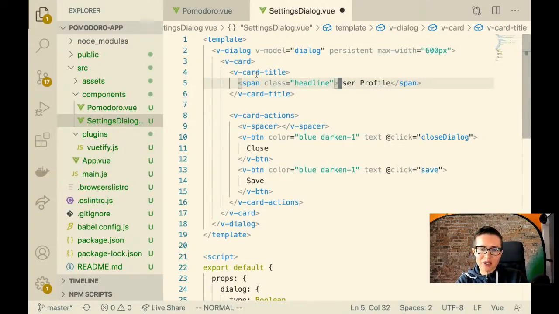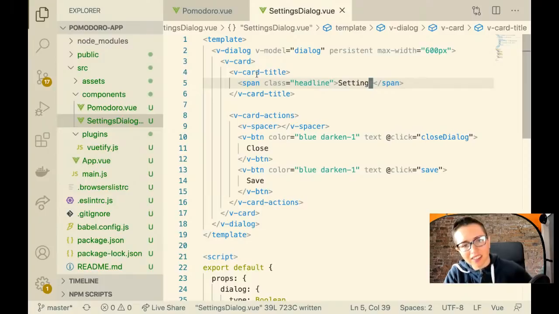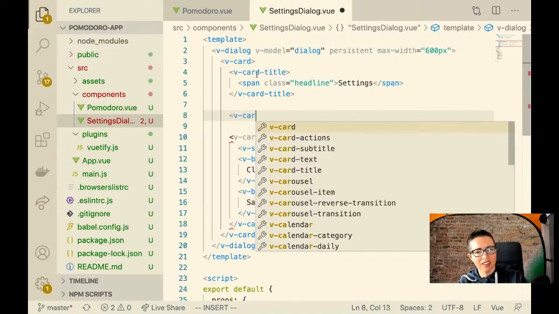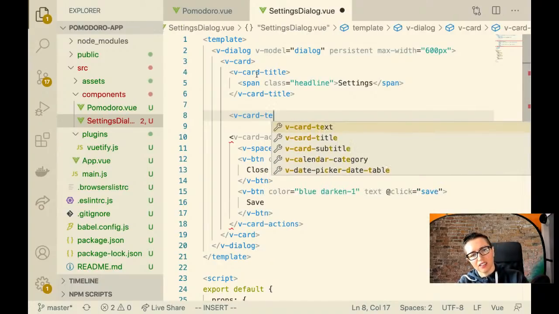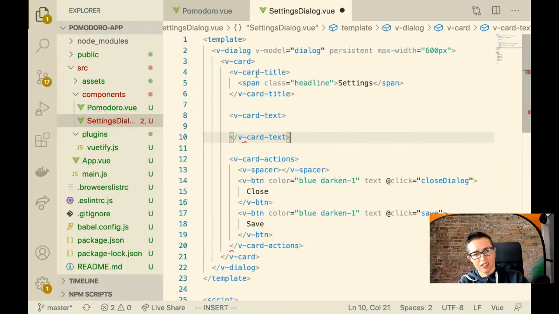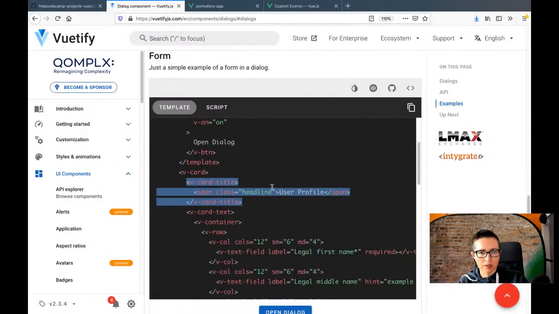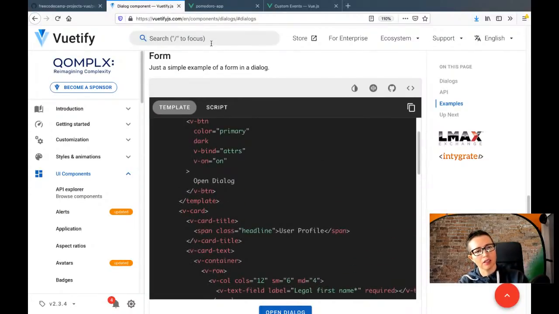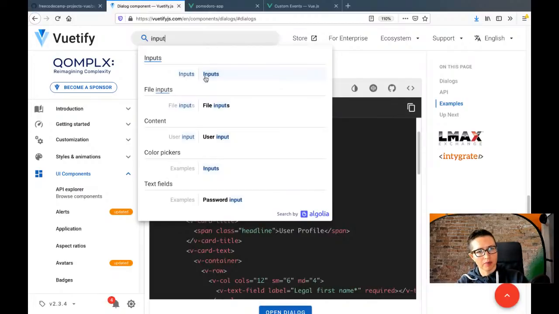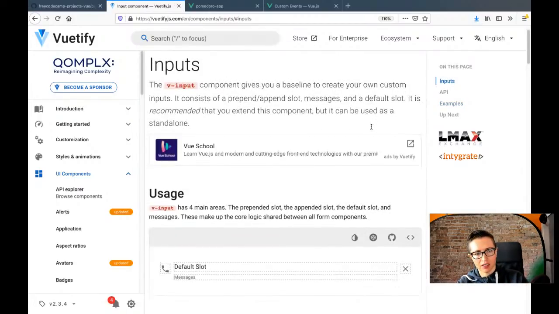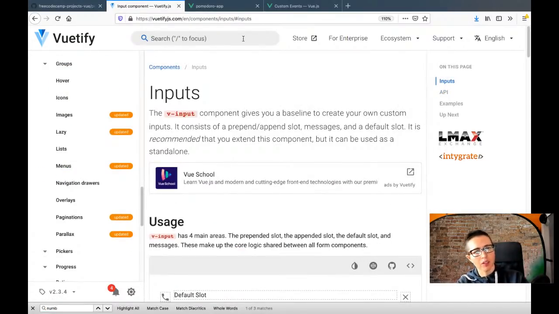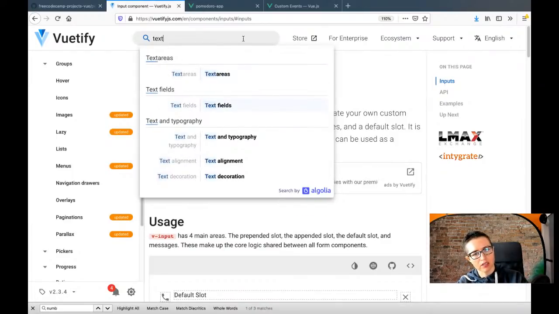Here, I'll just put settings. And then here I'll do vCard text, and then in here I'll put the form items. So what should I put? I guess just input, and then let me find. Oh, wait, that's not what I want. I want text fields.